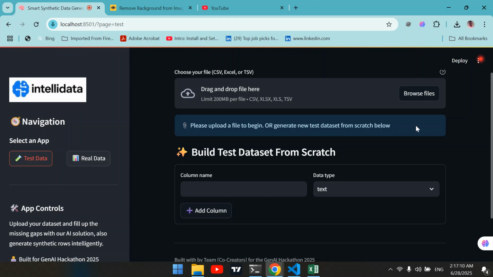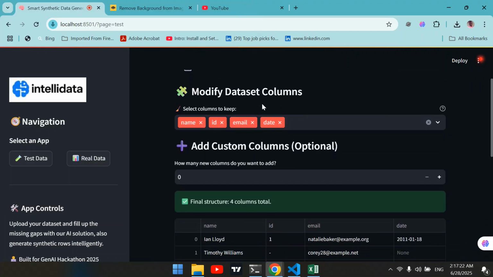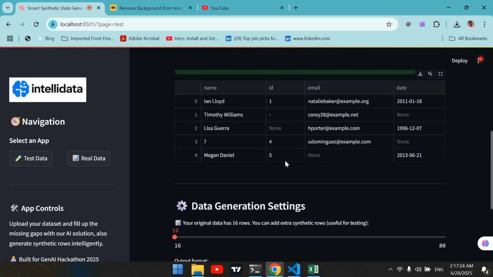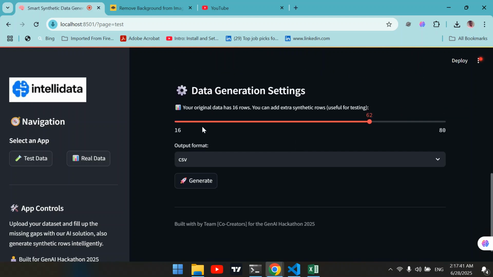So how do you do it? You just upload your data, and then just like we explained before, IntelliData is going to preview it with the missing values, no problem. Then we give you an option here to choose how many rows you want. So let's just say we need above 60 rows, from 16 to 60 rows.